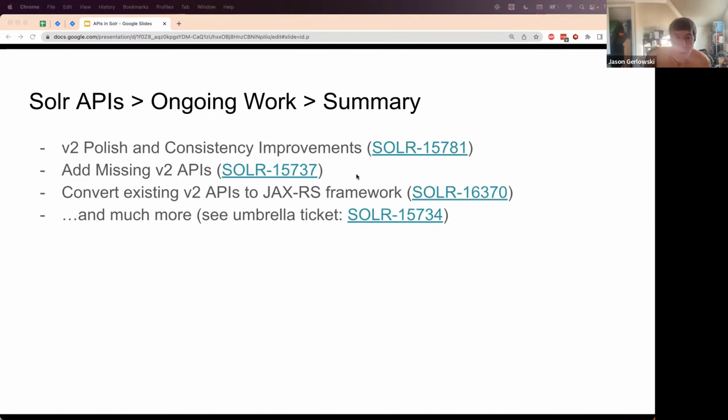So those are the three big pieces. We're trying to polish up the APIs. We're trying to align them on the JAX-RS framework. And we're trying to plug gaps that the V2 API has today so that it can be feature complete, in terms of having parity with what V1 offers.